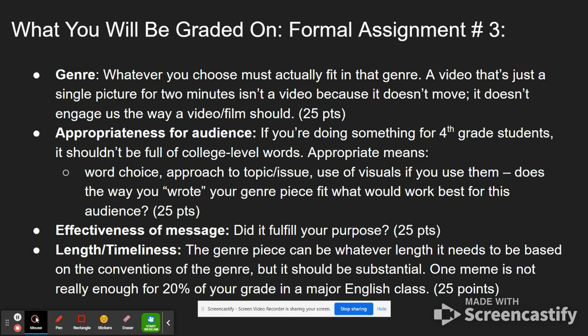Was the work in your final product appropriate for the audience? This is bullet point number 2. If you're writing a children's book for 4th grade students, were the topics age appropriate? Was the language age appropriate? So word choice, topic, use of visuals, all of that. Was it appropriate for the audience?